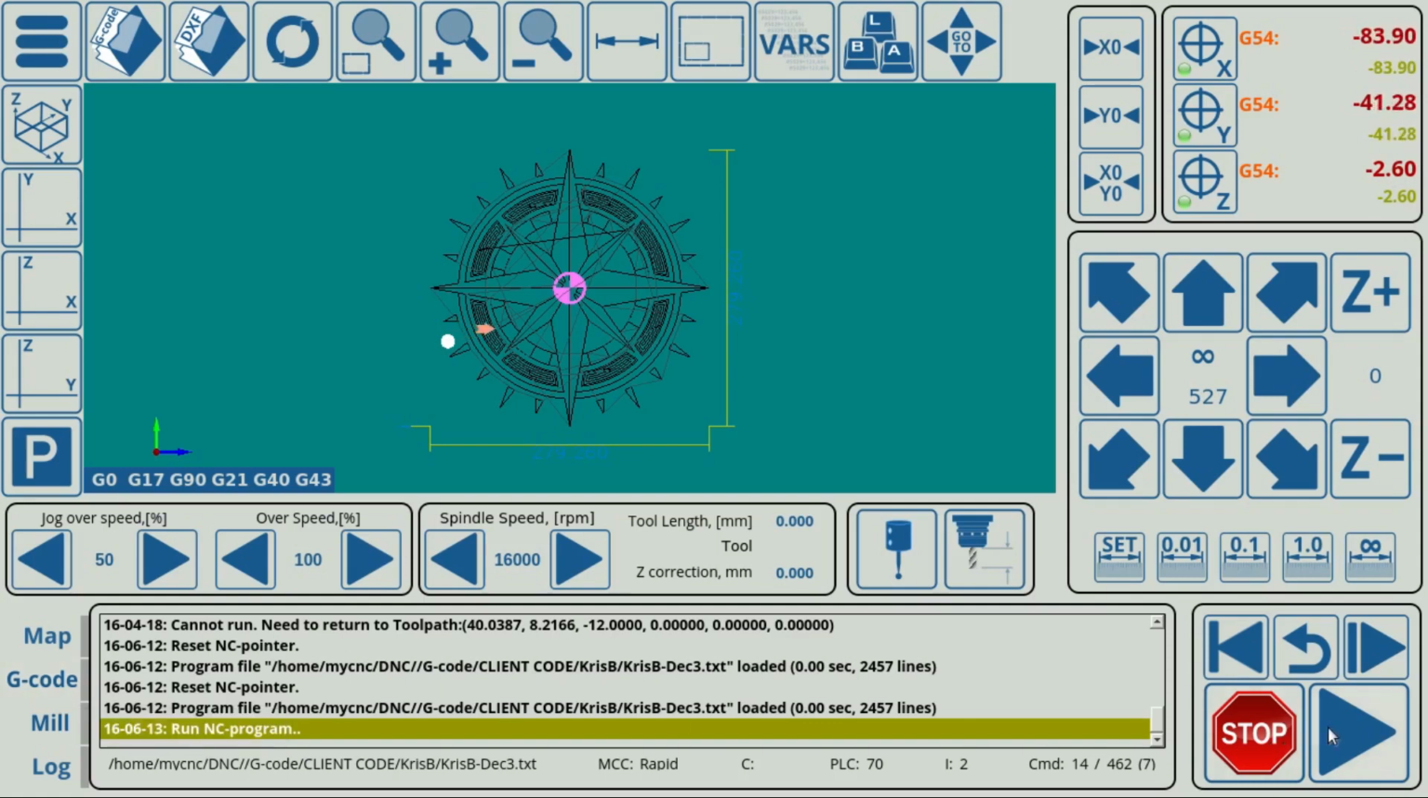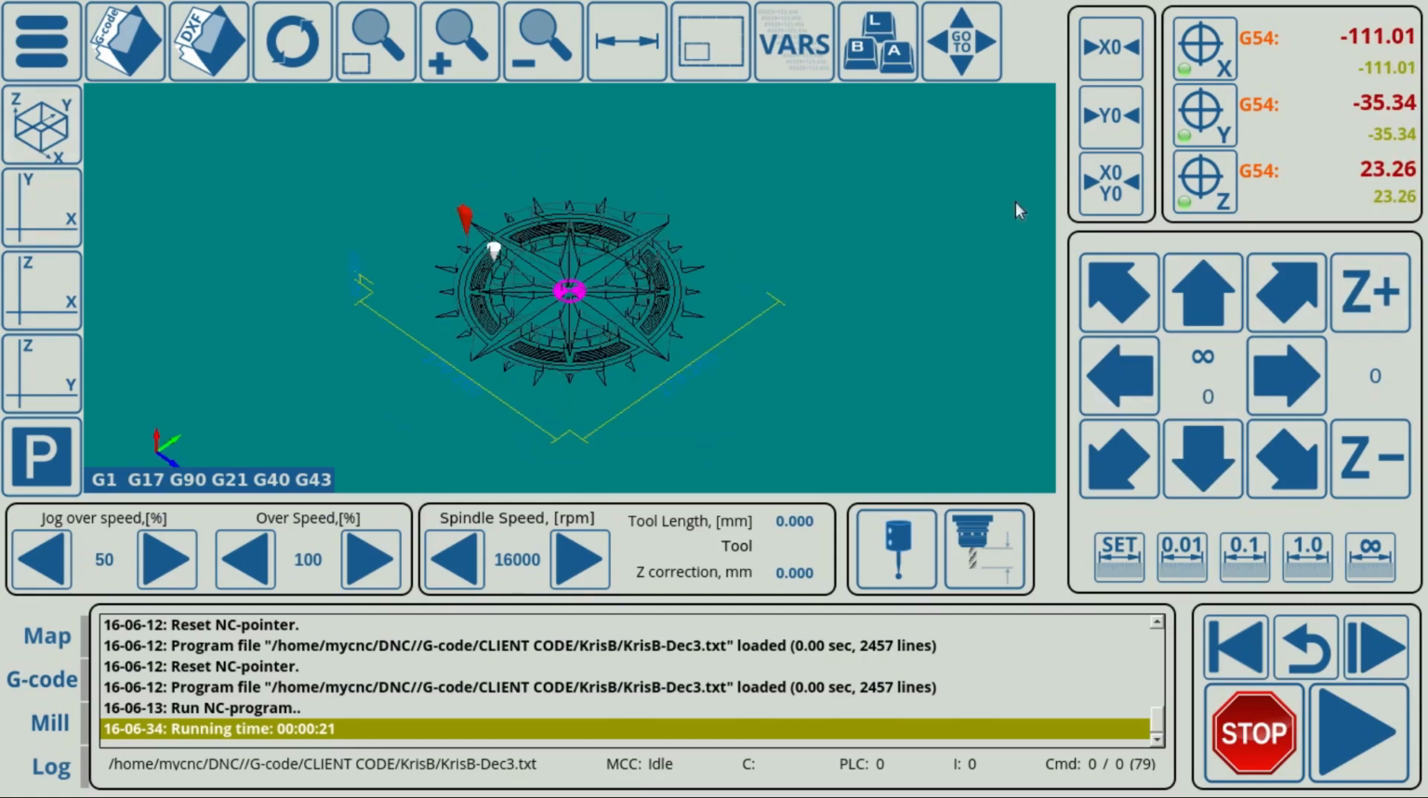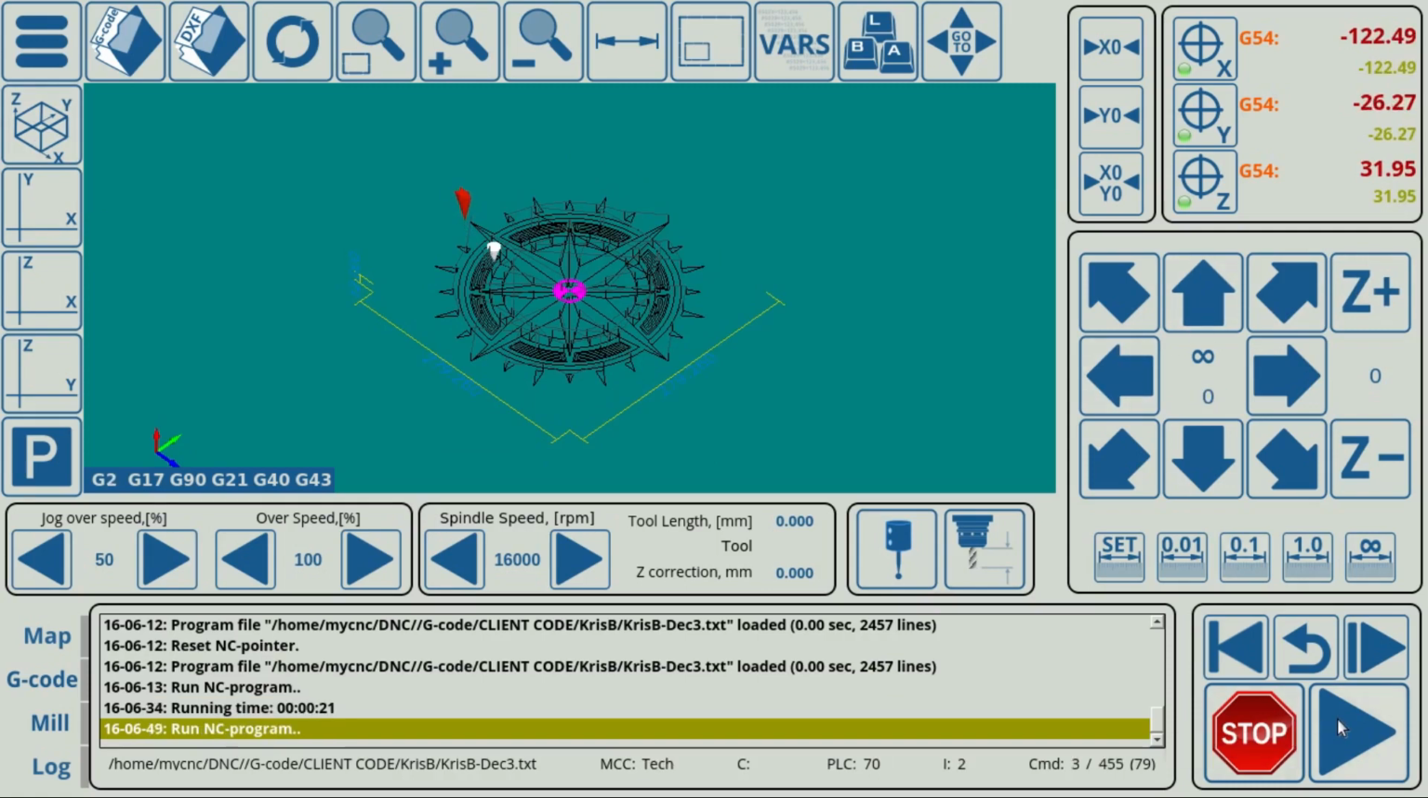So we go back, we press the start button, we let the program run. Now we're going to stop the program. We're going to move away. And we're going to move away in the X, Y, Z coordinates for all 3 axes. And when we press the start button again, the program will automatically return to the original starting point.